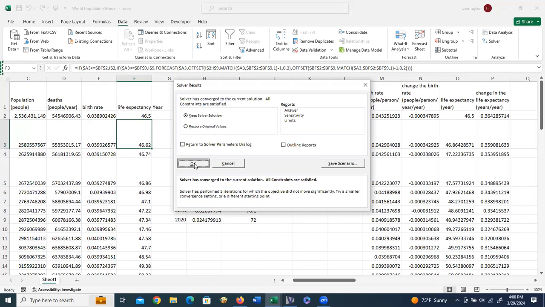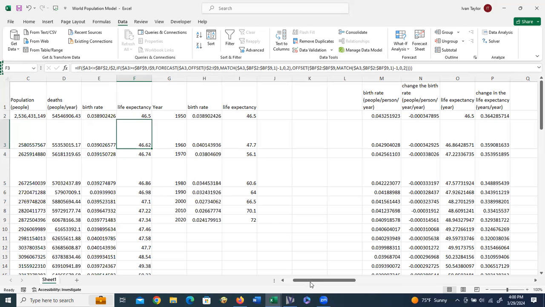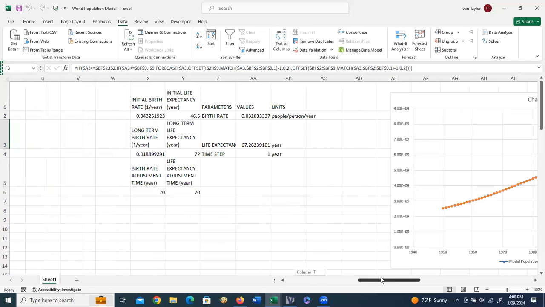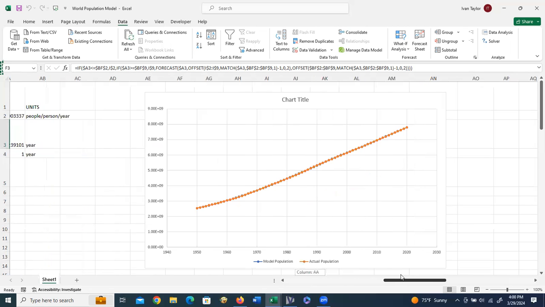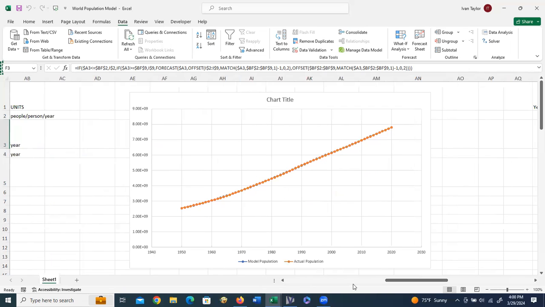Okay, so it's found a fit, and we can now look at the graph, and this is the best fit we found so far. That's all my presentation.